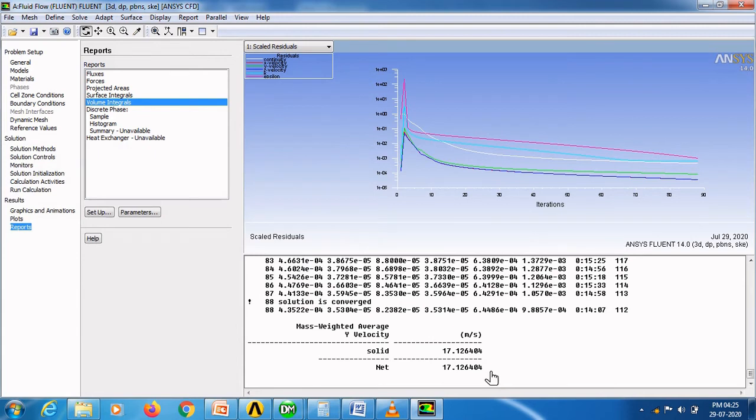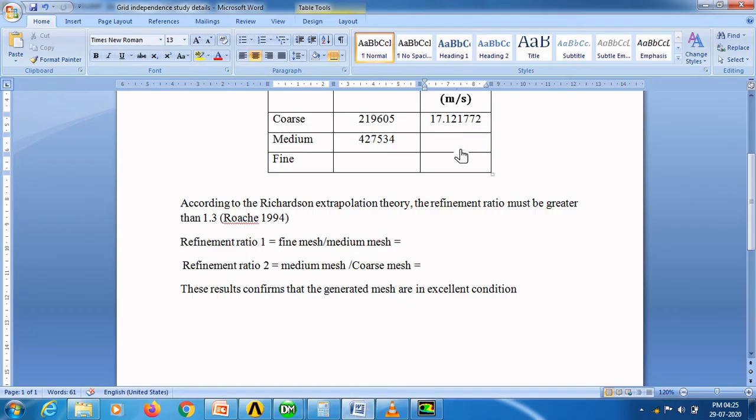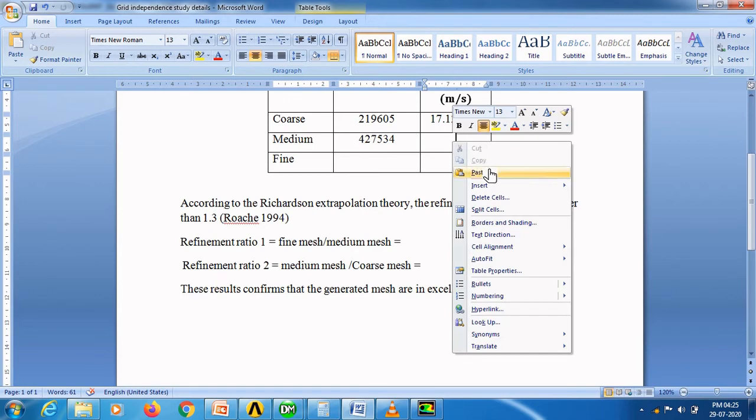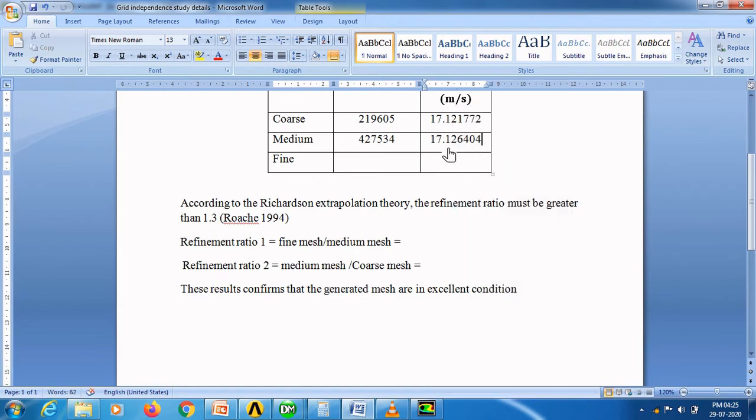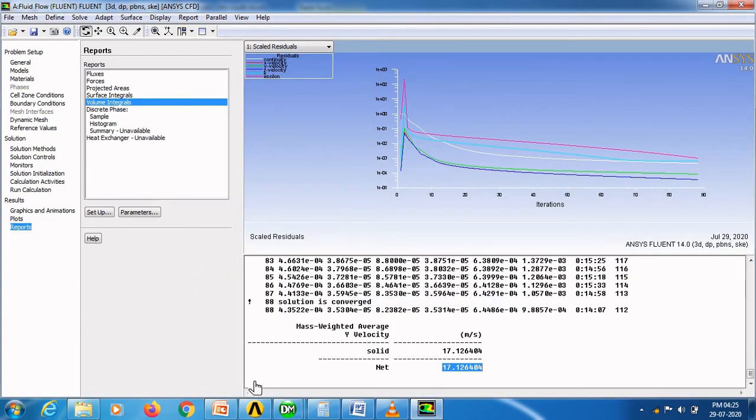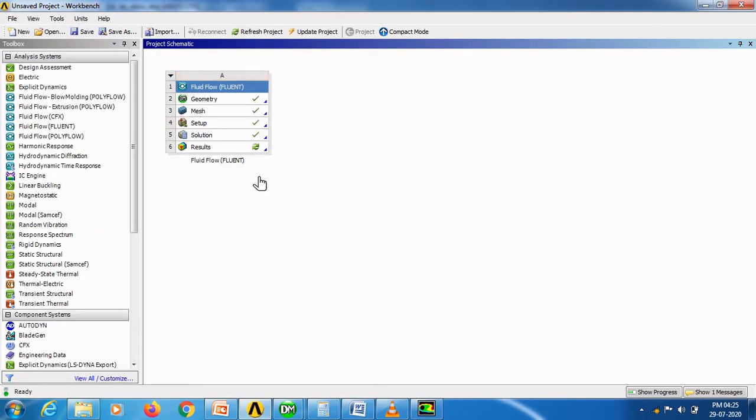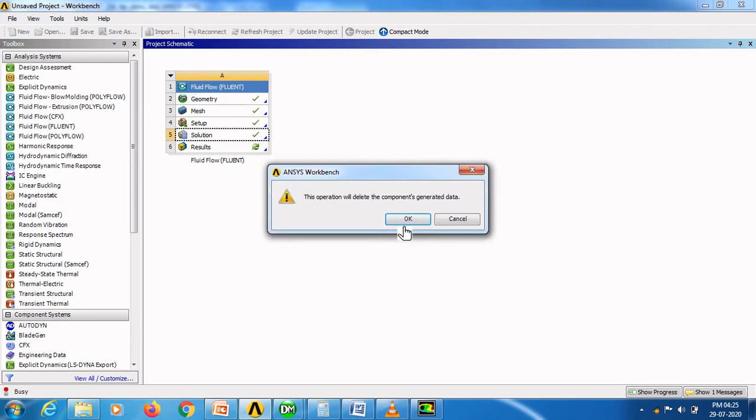The calculated velocity is 17.126404 meter per second. Now copy these values and paste in medium type cells. Now we can see the results. Next we have to calculate velocity for fine grids.